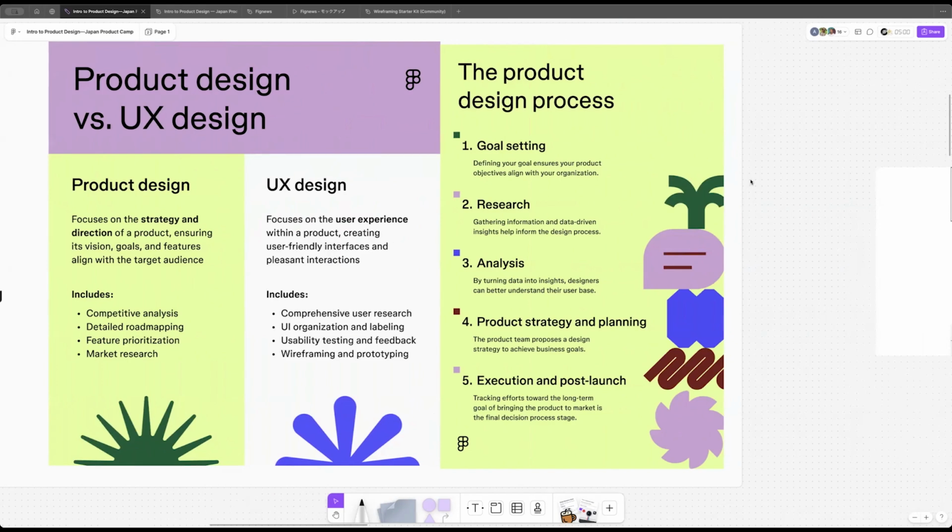So the first step really is goal setting. It's like, what are you going to make, right? And why do we need this? Why do we make it this way? What's the approach, right? And then the second step here is research.